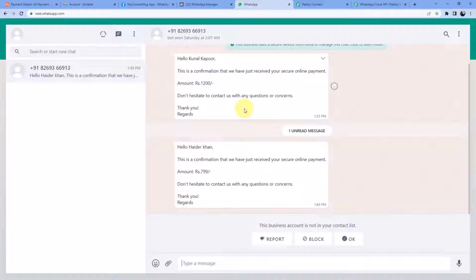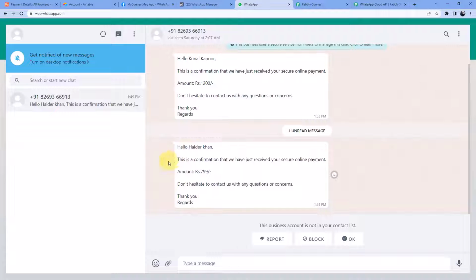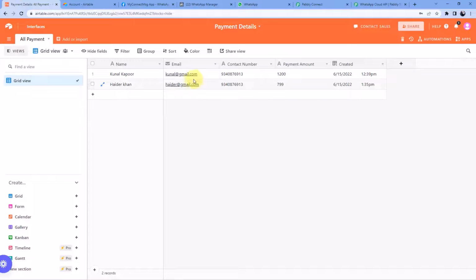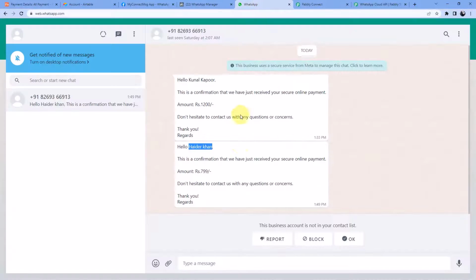And yes guys, after waiting for a few minutes, we can see that we have received a WhatsApp message over here. And this message says, "Hello Heather Khan, this is a confirmation that we have just received your secure online payment, amount 799." So we have the name of this very same person whose name we have entered inside our Airtable account, as well as the same amount which we have entered in Airtable, in the WhatsApp message as well. So we can see that the workflow which we have created is working perfectly fine.